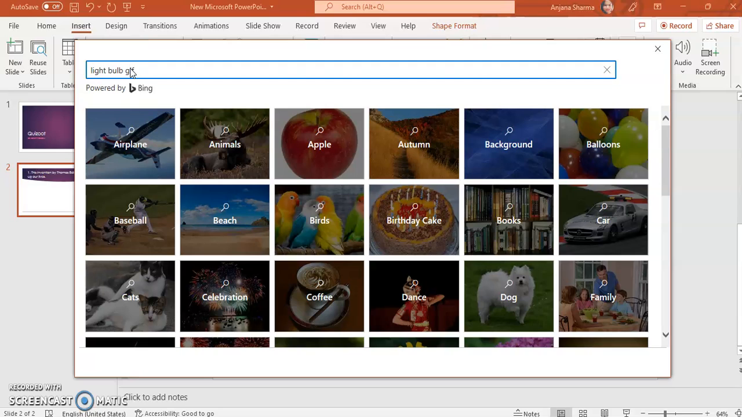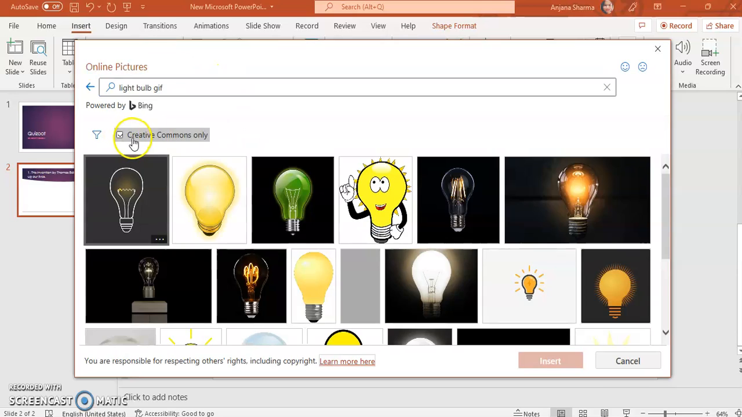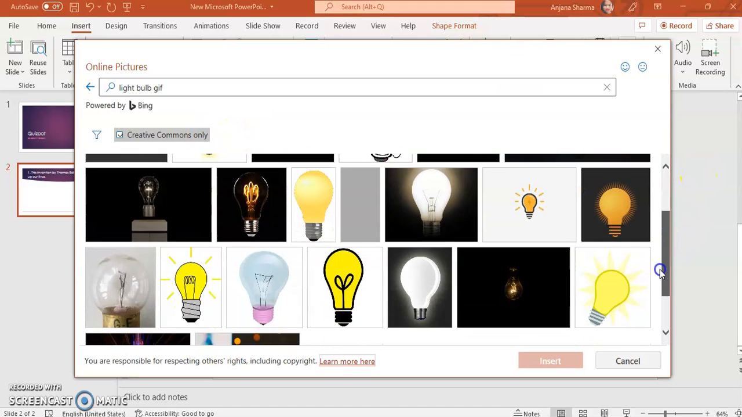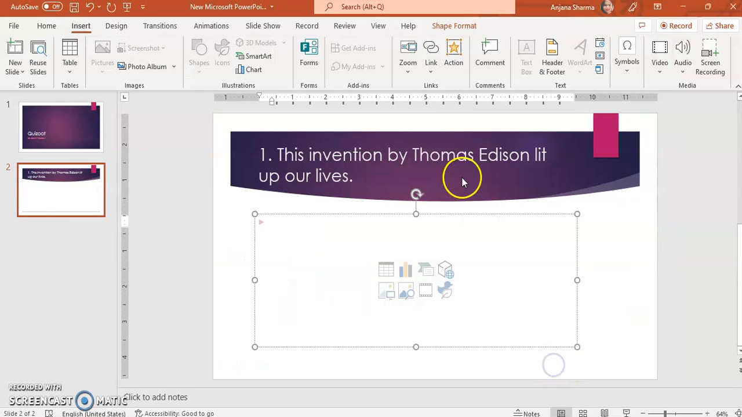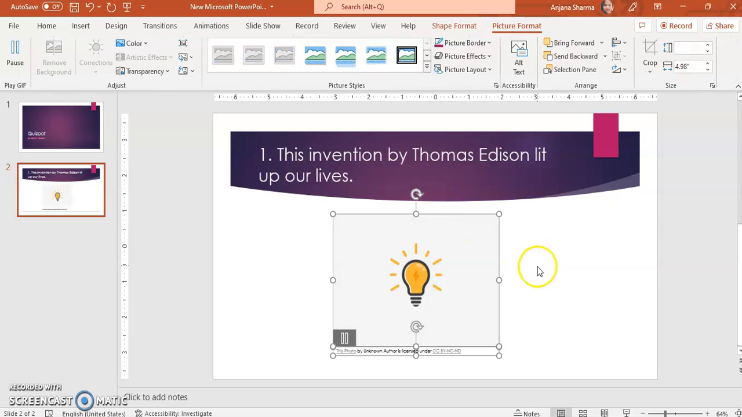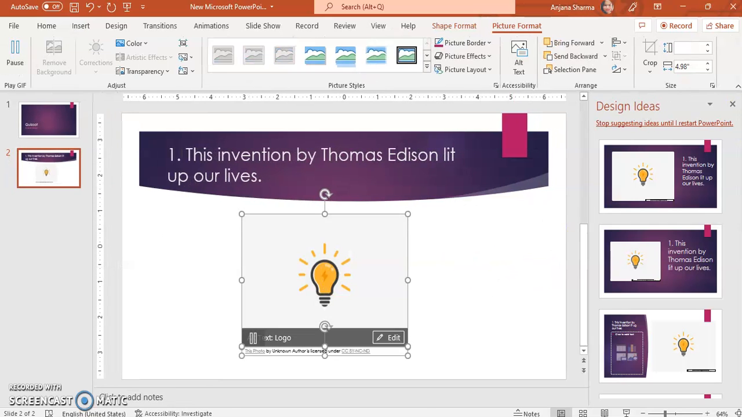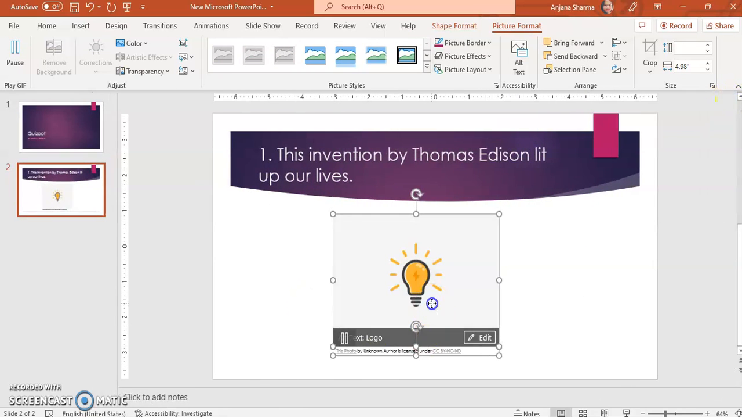Let's say I am looking for an animated picture of a light bulb, then I can directly search for GIF image here. So you can see this is Creative Commons, which means I can cite them. So let me see if I get a picture which is a GIF here. I don't know whether it's a GIF or a simple image. Okay, it's a GIF. Perfect. Okay, so now this is my image.